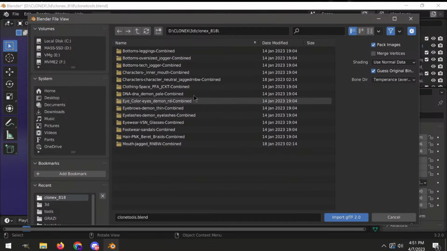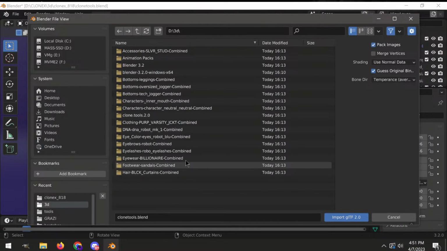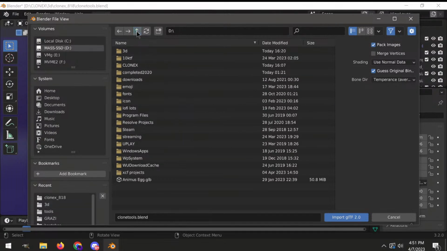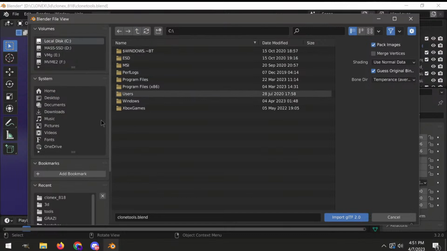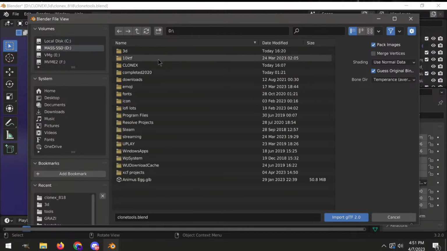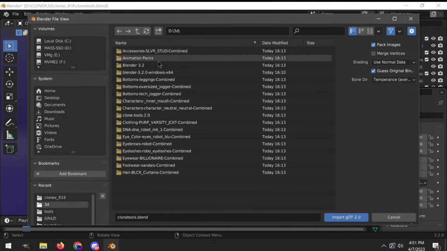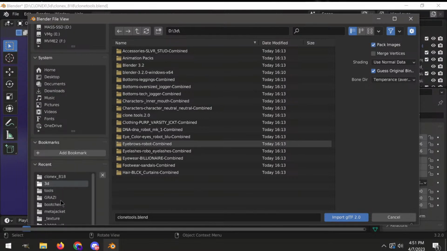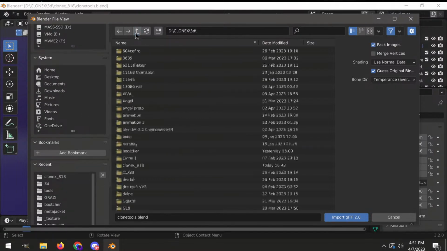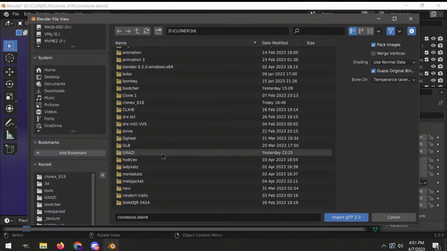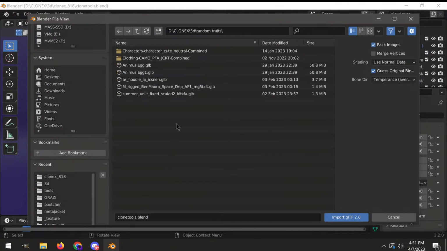I neglected to show you guys this earlier, but there is an Animus Egg download in the Discord. I'll show you that in a minute. But in the meantime, let's just assume I have downloaded the Animus Egg already in this folder. Where did I put my Animus Egg? Let's go to 3D. No, I didn't put it in here. I have a folder here that I keep my Animus Egg in. Here it is.